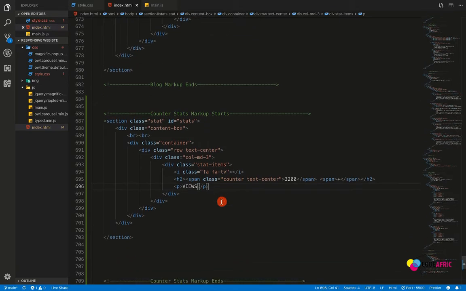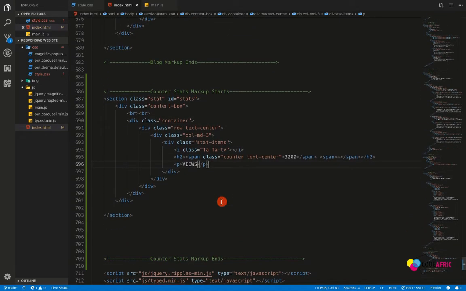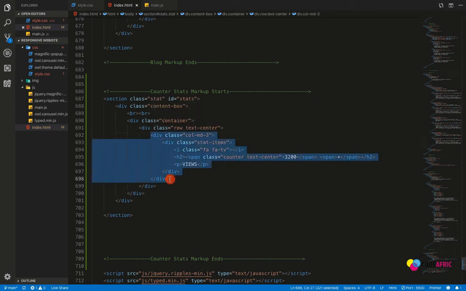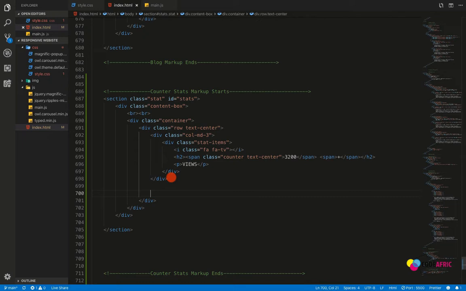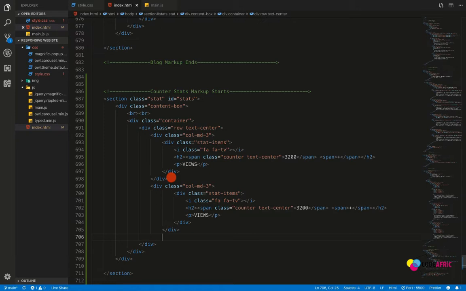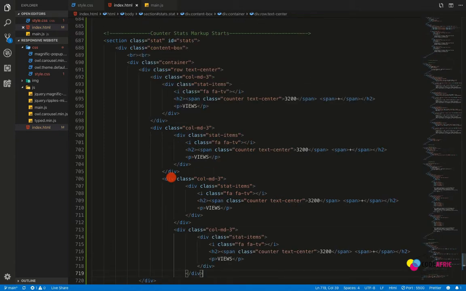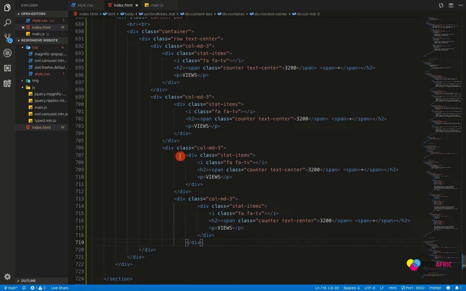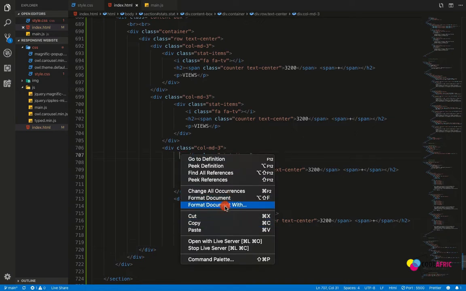And then again, we are back with copying and pasting, so we have to be very, very careful. We copy it from this section where the column MD3 starts to this closing div. If I click on this one, you can see that it has highlighted this div for me, so that is where it's closed. Here we are going to duplicate it. I've copied it, and I'm going to paste it: 1, 2, and 3. Let me indent the code. I'll format the code.